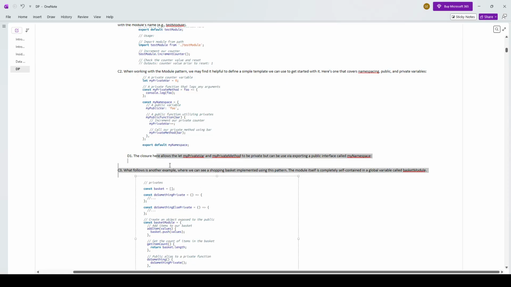The closure here allows the let my private and my private method to be private, but they can be reused via exporting a public interface called my namespace.